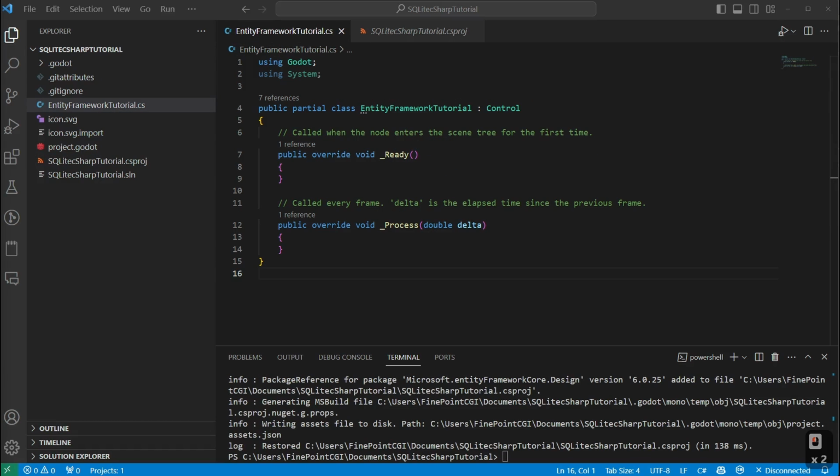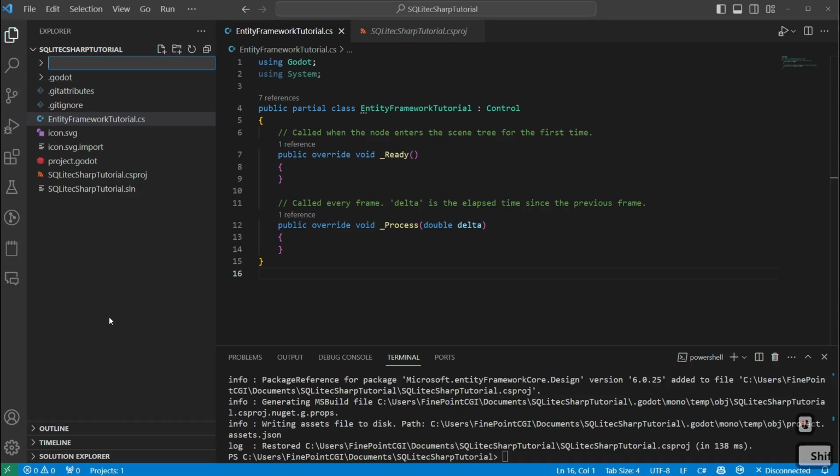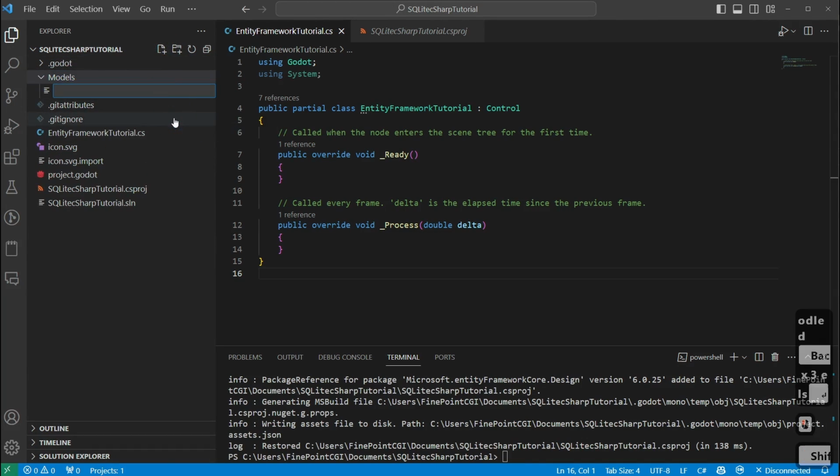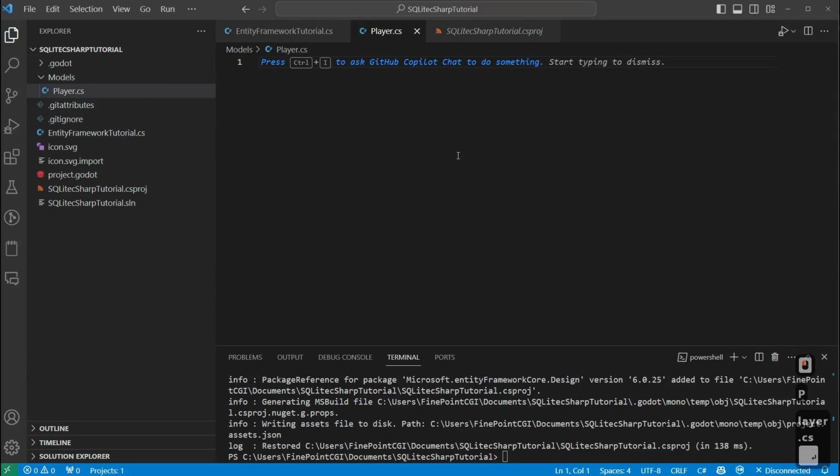So in order to use Entity Framework, we need to create what's called model objects. And model objects are basically just objects that house our data. So in our case, let's go ahead and create a very simple model object. First, I'm going to create a folder. I'm going to call it Models. And I'm going to create a Player.cs.